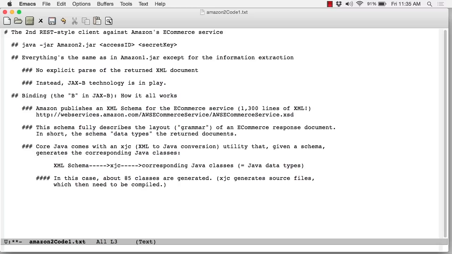The second client, like the first, can be invoked from the command line. So in this case, it's java -jar amazon2.jar, and as command line arguments, your access ID and your secret key. Amazon2.jar contains all of the relevant files, including, for convenience, the source code. The second client, like the first, does a so-called item lookup. It provides the numeric key, in this case for a book, a Harry Potter book, that Amazon has in stock, and Amazon responds with an XML document that summarizes all of the relevant details about that book.